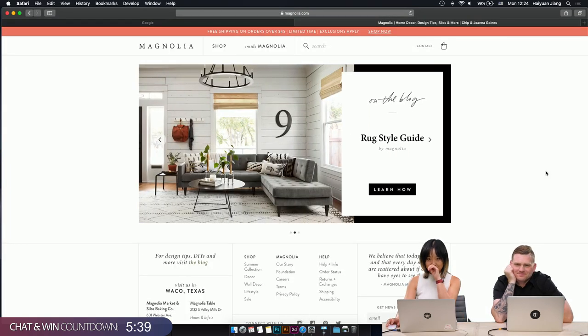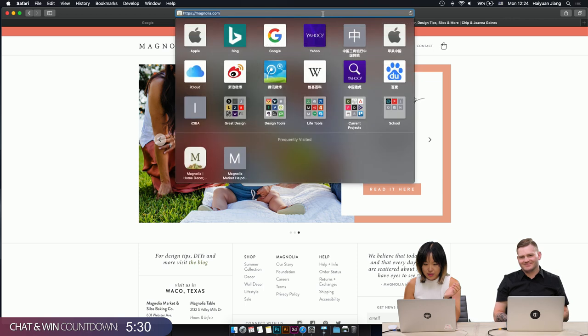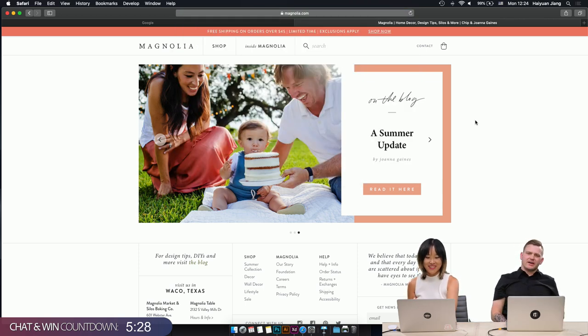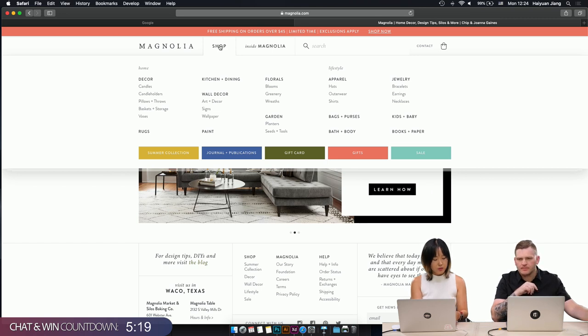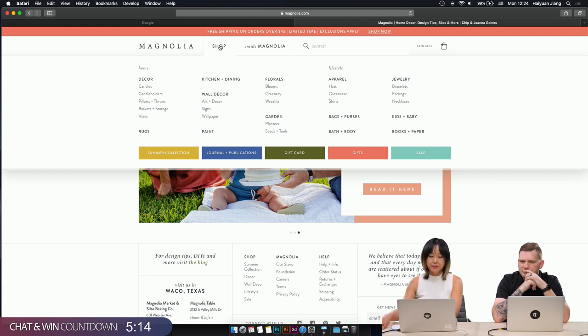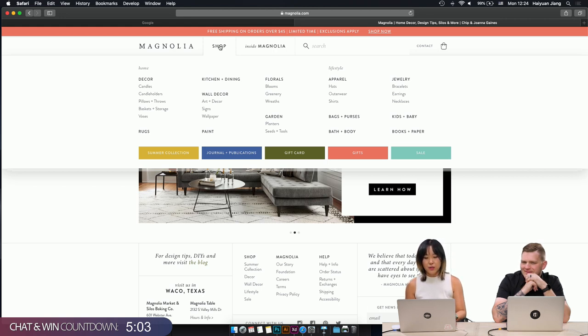Okay, so this is their current website. You guys can look at my screen, or you can go to Magnolia. Is it magnolia.com right now? Okay, it's magnolia.com. Yes, and because we want to redesign it on the mobile screen, we actually have an e-commerce section on the mobile app. So do you guys want to take a look at the e-commerce part on the website, or do you want to just skip this part and go to the Magnolia Home app directly?